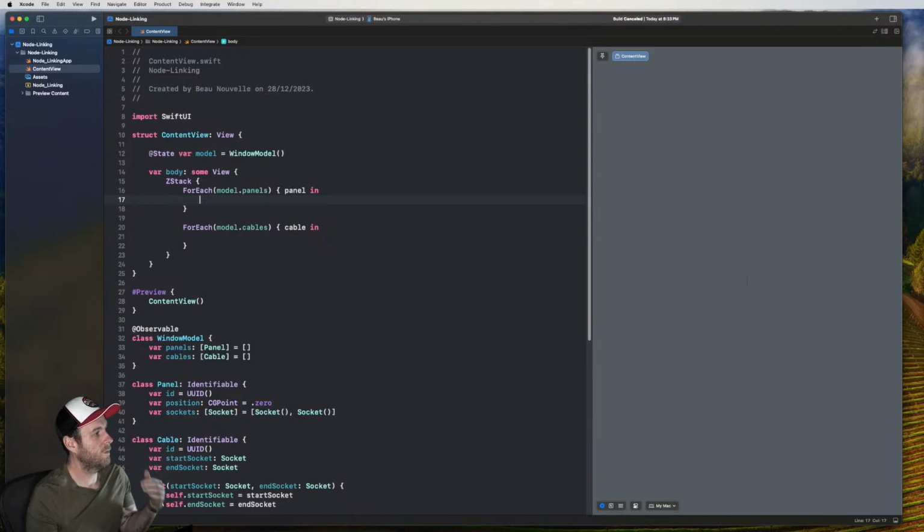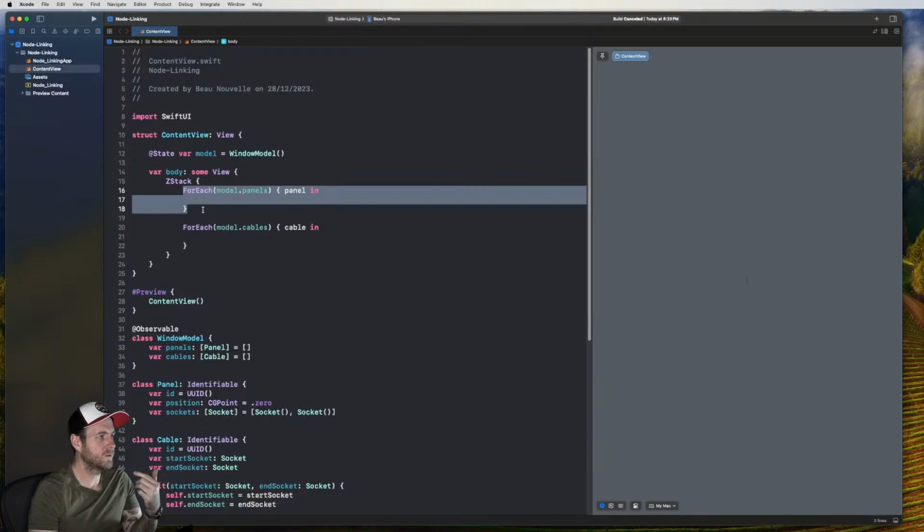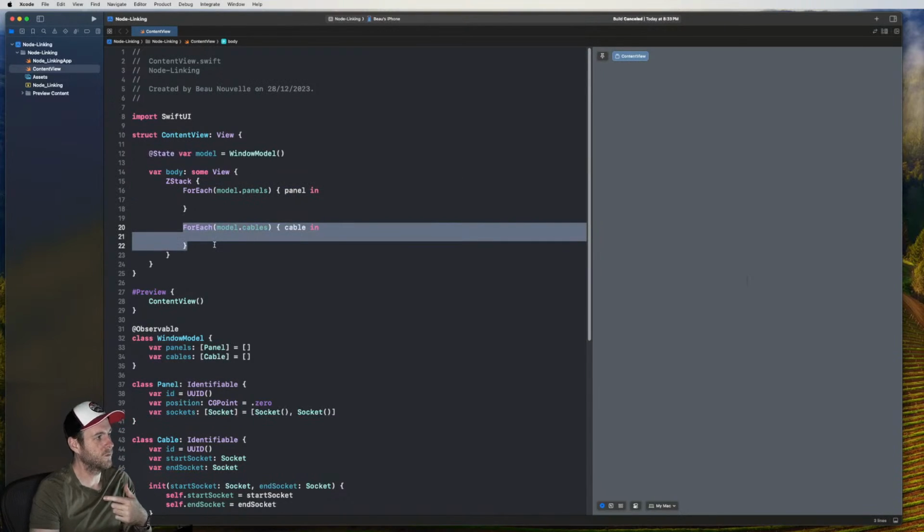Okay, so what we're going to have here is the panels. They're all the panels that have the sockets on them. We're going to loop through and draw them on the view, and then we're drawing the cables on top. We do these at the same step. So anytime the view refreshes or gets a new draw call, it'll loop through all the panels, draw them, and then it'll loop through all the cables and draw them so they're linking to the correct panels.